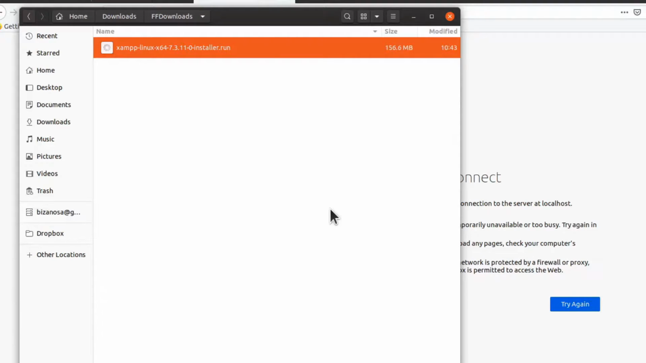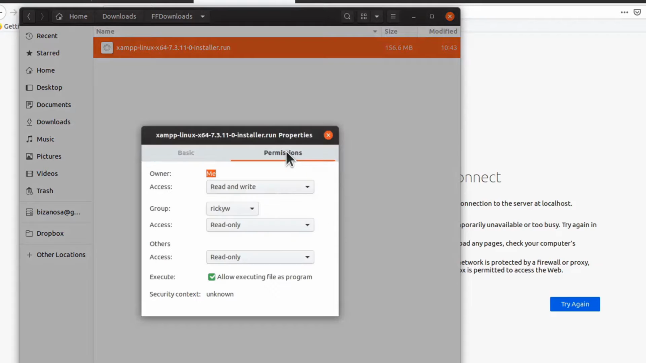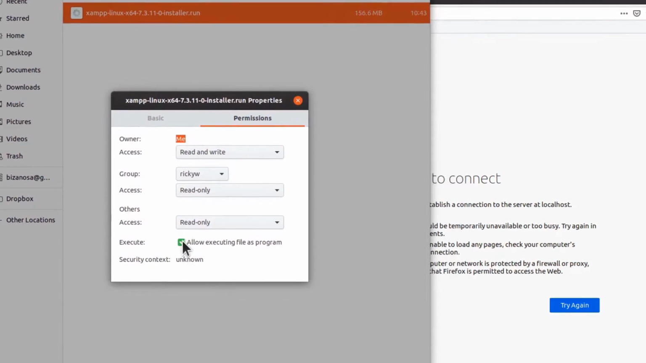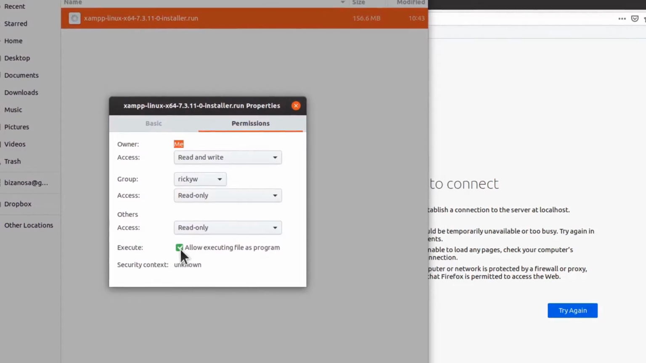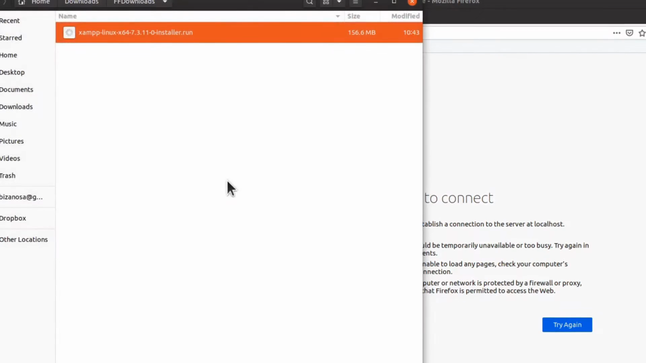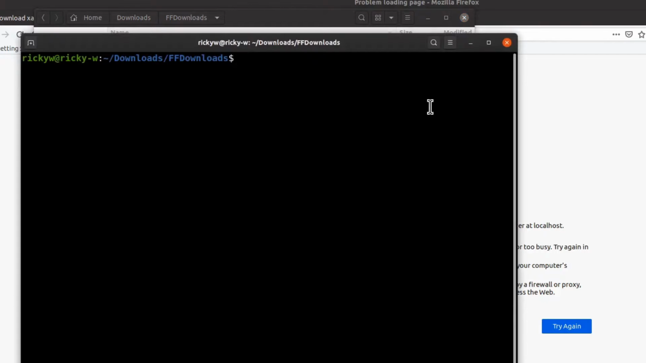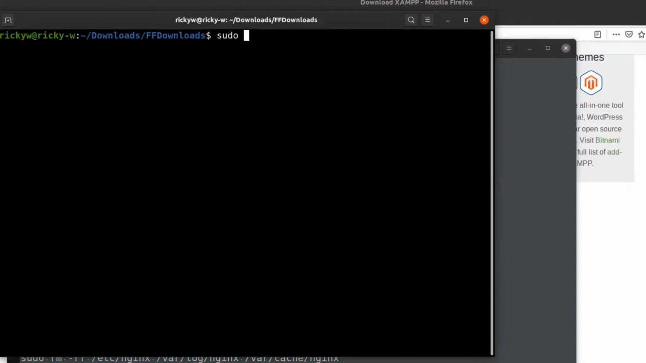Before you run this installation in the terminal, make sure you make this file executable, and you can do that by going to the properties, and you'll come here under permissions, and check this. If it is unchecked, check this. Then close that, and then we can open this in terminal. So I'm just going to do sudo, and then I will paste in the name of the file.